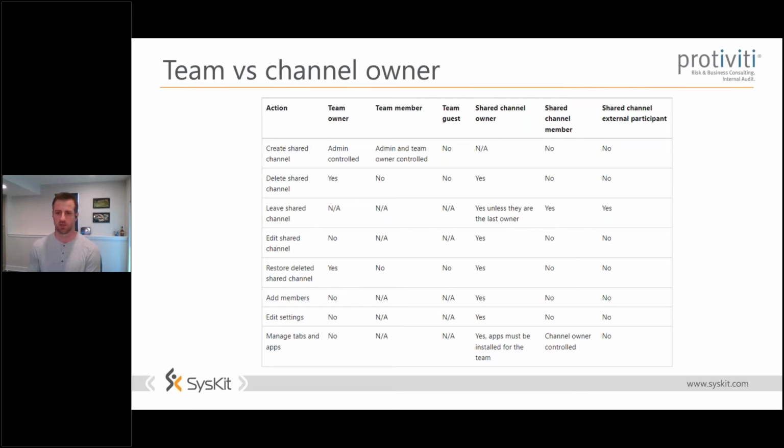If you look at the left column of team owner, you get down to the sections of add members, edit settings, manage tabs and apps. The team owner doesn't do that. The shared channel owner does. And you'll see team guest, that's that guest account. They can't really do anything. They can come in and just participate. They can't create. They don't really have ownership capabilities.